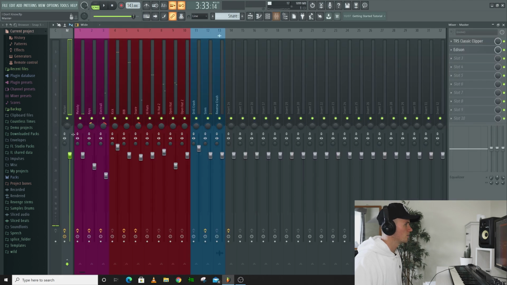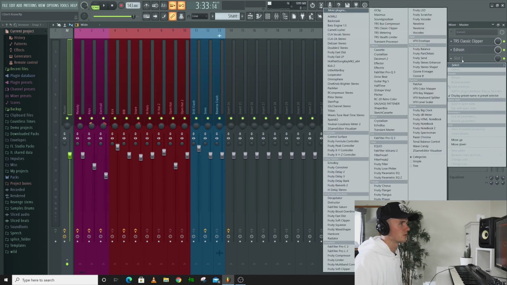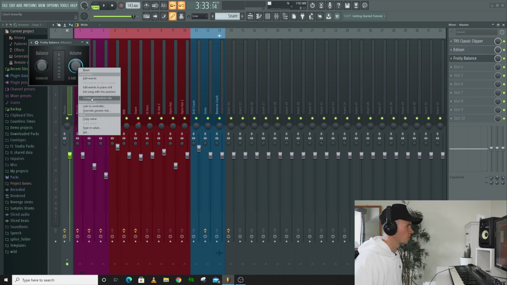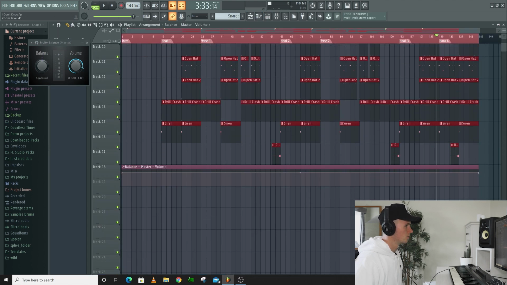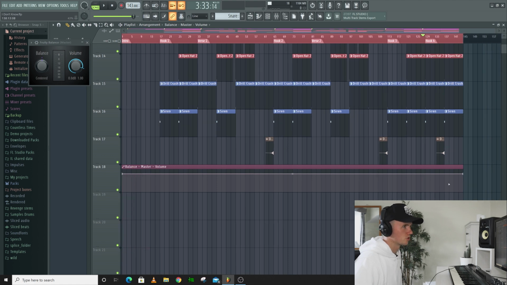So there's 2 ways to fade it out. You can use the tool here, which is just like the master volume, but I like to add Fruity Balance. So I can just right click on volume, create automation clip, and then I always copy the value here just so it doesn't change, because when I just draw in a point here, you can see it's gradually going down. So I copy that value and then paste it here so that it doesn't change. And now I can just bring this down, and it's up to you how you want to fade it out.